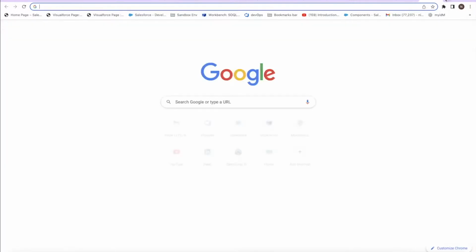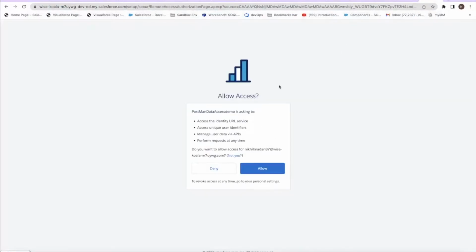So I'm going to go here and put it on the URL. It didn't ask for user ID and password because I'm already logged in. Otherwise you have to provide credentials.